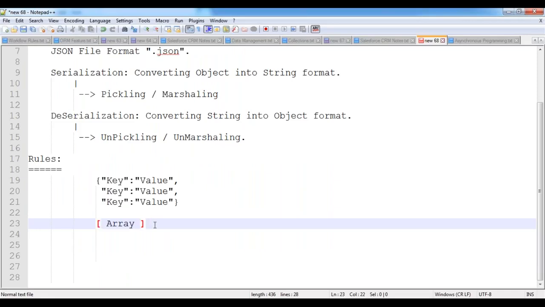Now, as part of this JSON format, we represent the data in the form of key and value pairs. To indicate that this is JSON content, the elements we have must be enclosed with curly braces. Curly braces purely represent JSON format. If you have multiple objects, then we have to enclose them in array format, which is called square braces.